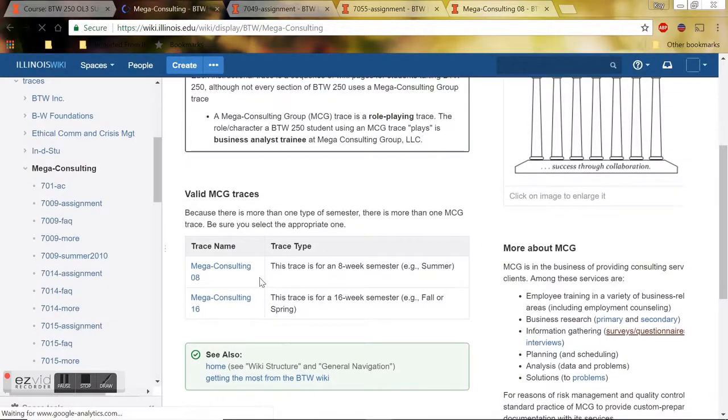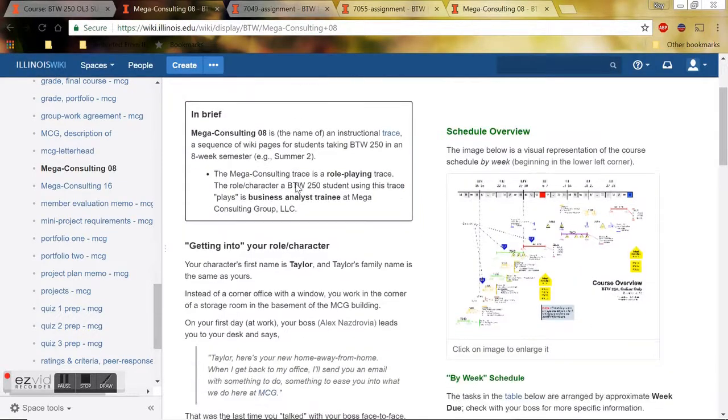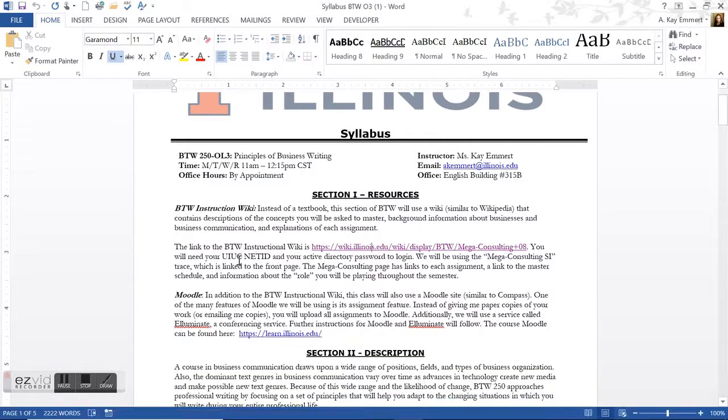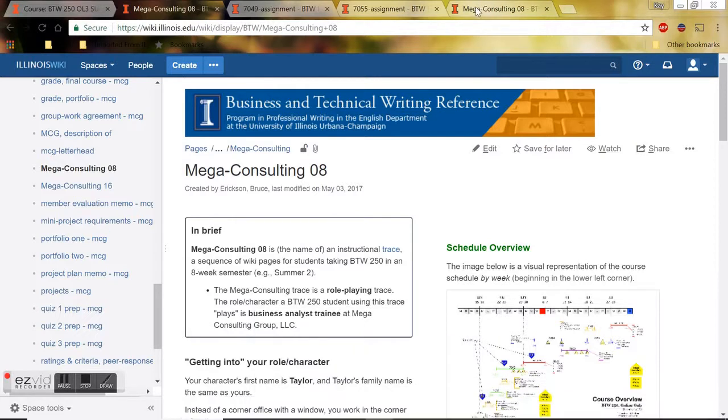Now there are two versions of Mega Consulting. There is the 8-week one, specifically for summer, and then the 16-week one for fall or spring. So we're taking the summer section, so I'm going to click on the Mega Consulting 8 link. Okay, so this gets us to the exact same page as clicking on the link from our syllabus. So if you click here, it takes us to the same page.